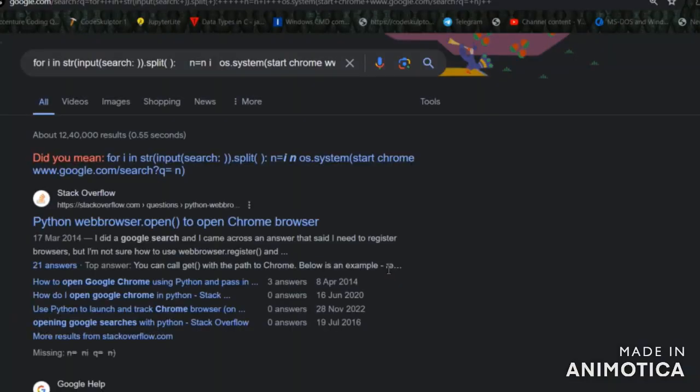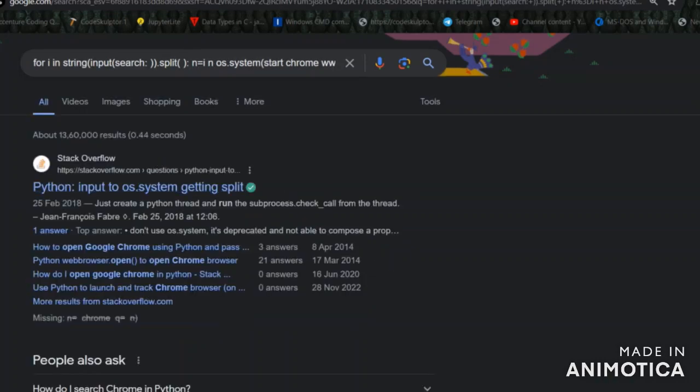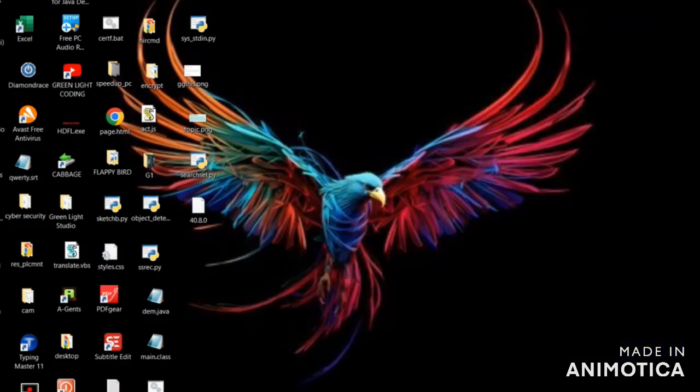We can use any browser. Currently I am working with Chrome. Now I am coming to the very basic part of the total highlighted text searching topic.